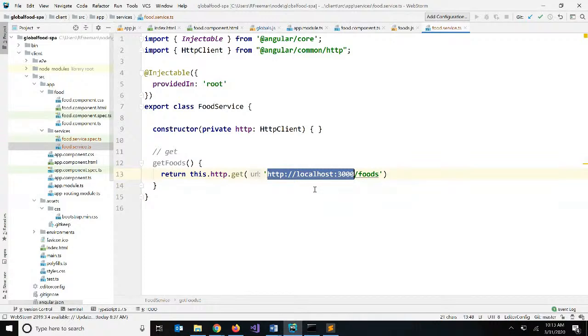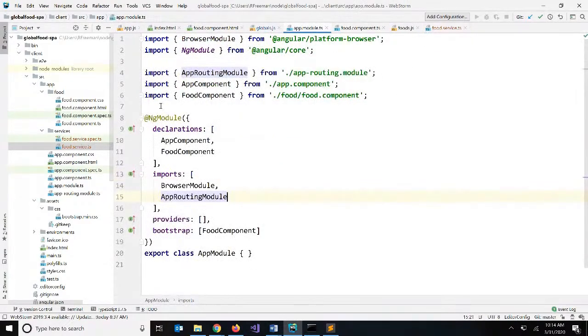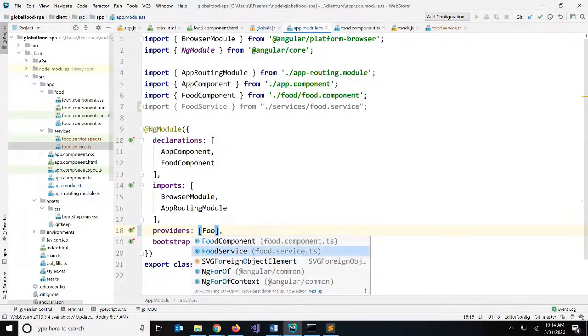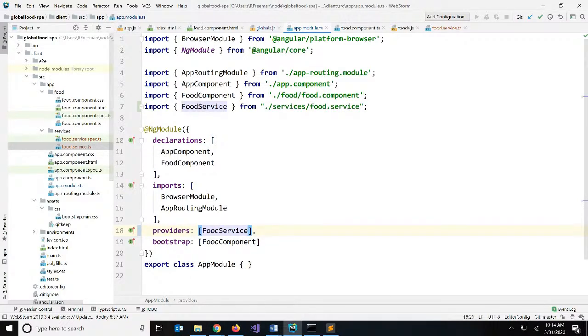Okay. So now we're also going to have to configure our service in our app.module.ts. So we've already referenced our component. We also now need to import our food service, and in our providers, we're going to list our food service. So this service is going to be providing data to the front-end components. Okay. So we're almost there.